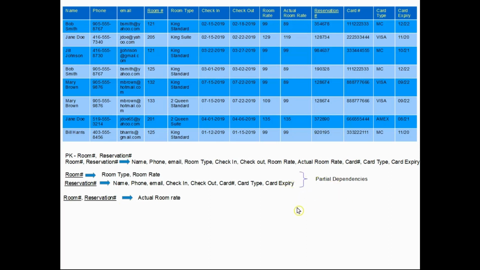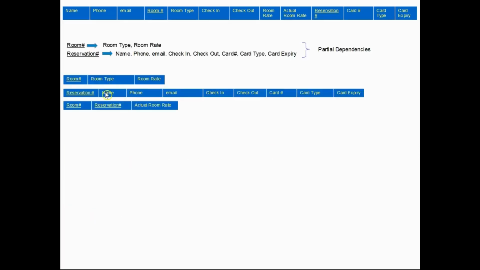These are called the partials. I've removed them out of this single table and made them into individual tables. So now I'm in second normal form. I'm going to redraw this as real tables now. Okay, right there. Room number, room type, room rate.